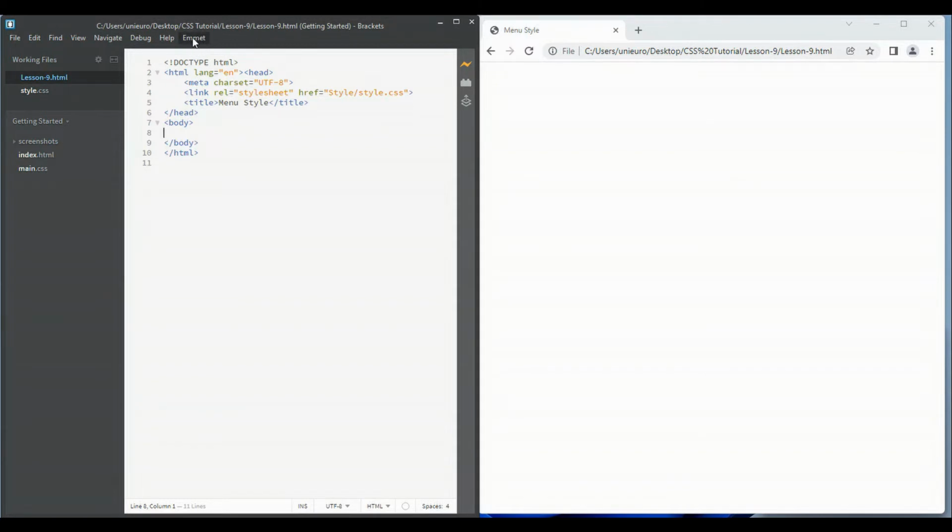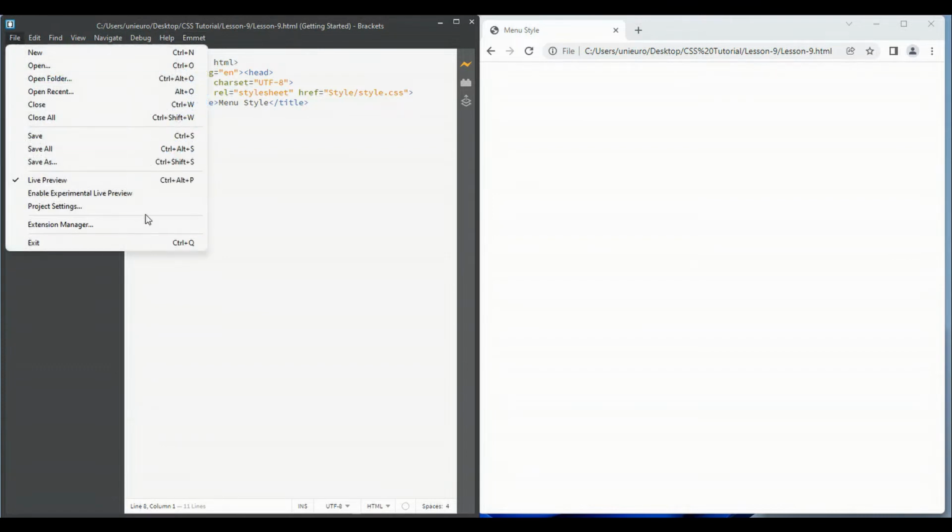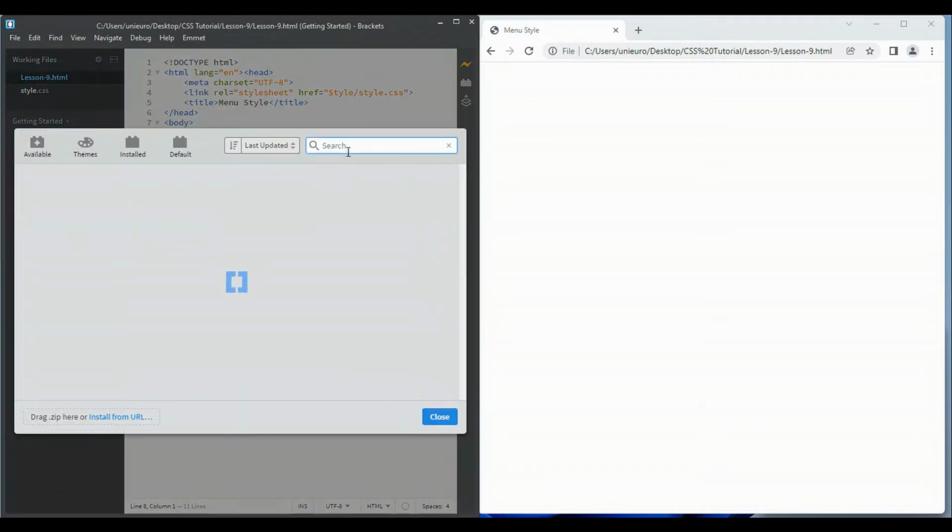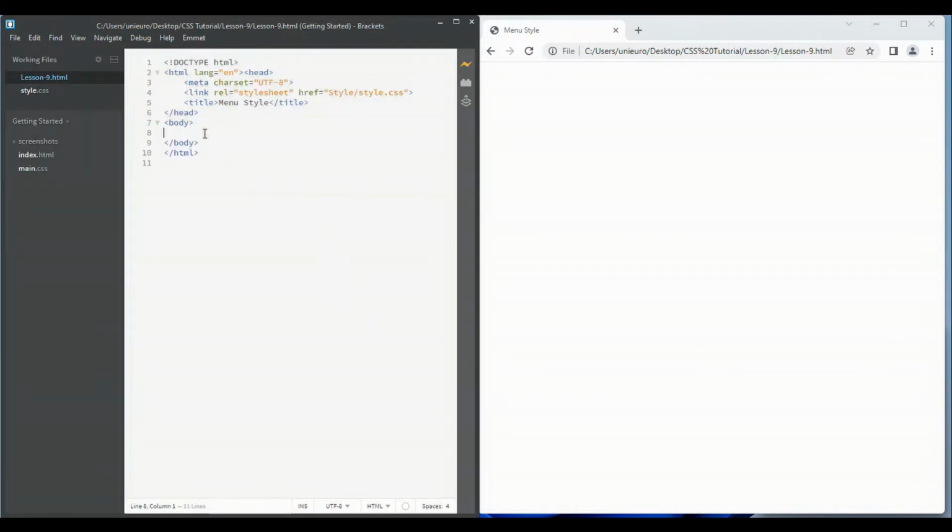It's Emmet. Emmet is a very helpful plugin for coding. To install this, we come to File, Extension Manager, and in here we type Emmet. Now we have added Emmet in here. Using Emmet is so easy for coding. To use Emmet, we come and type UL.